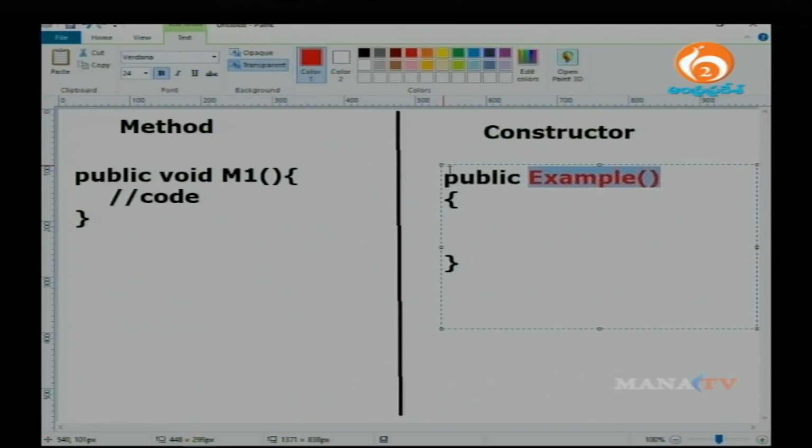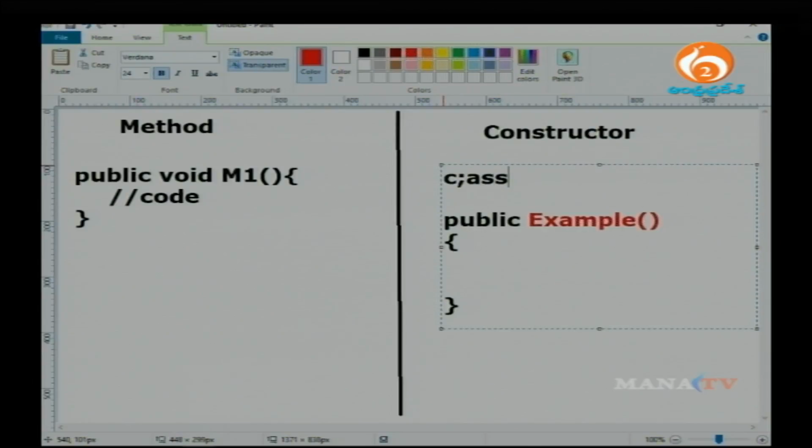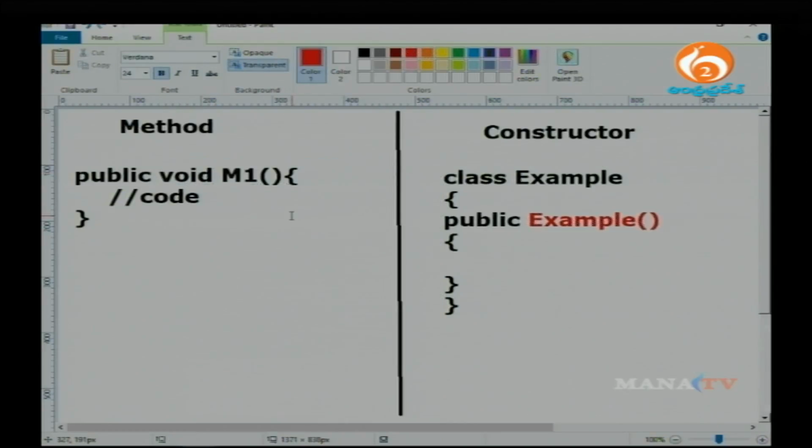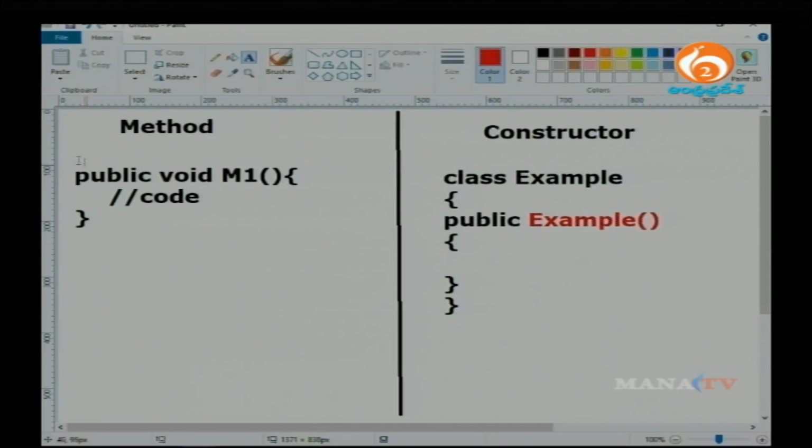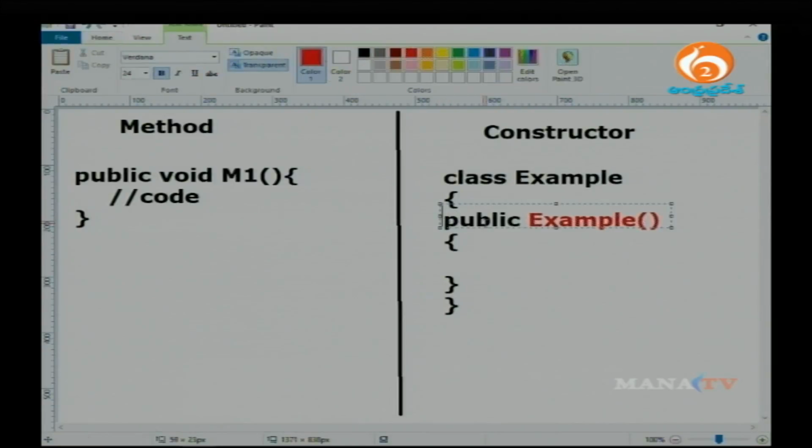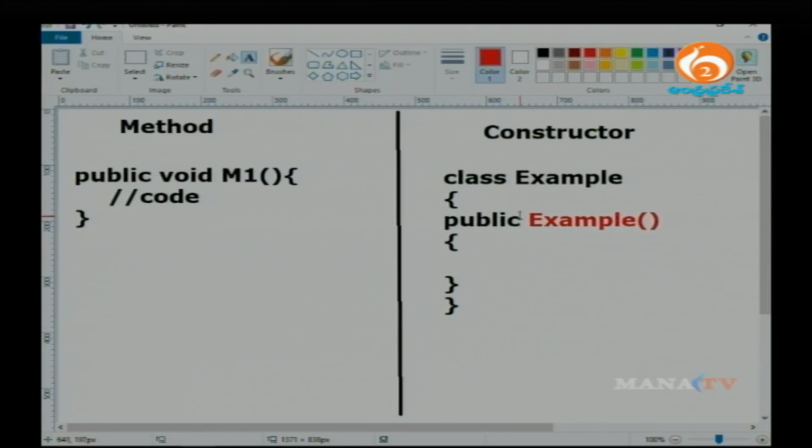Now, let me imagine that your class name is something, say class example is the name of my class, right. Do understand it very carefully. See that here the name of my class is the same as my constructor. A method has to have a return type, a constructor does not have a return type. Most constructors will be public. So, these are the few properties you need to remember about constructors.